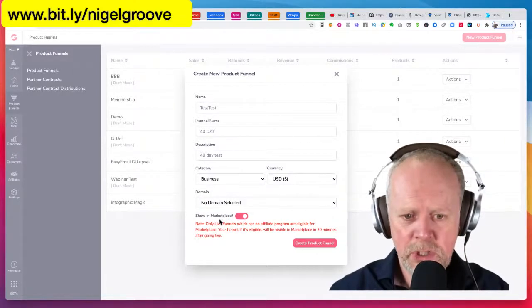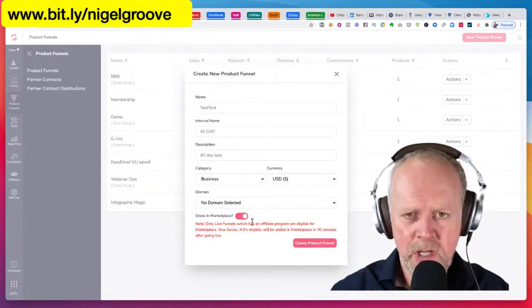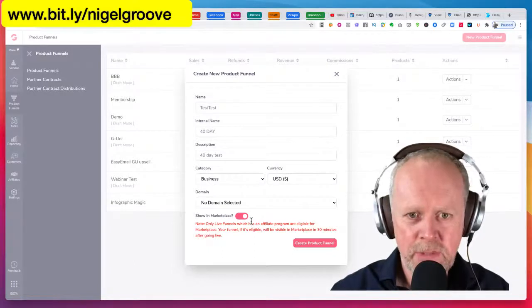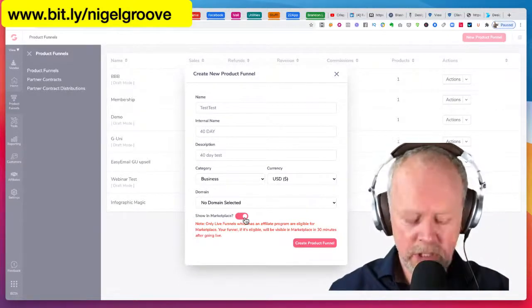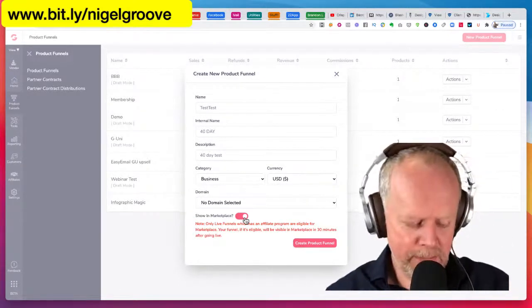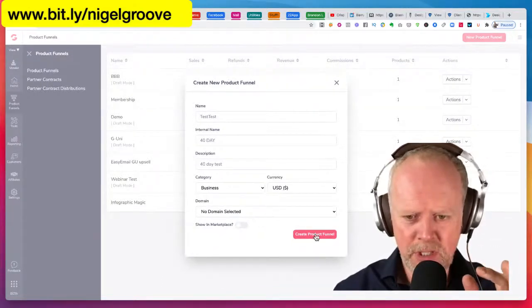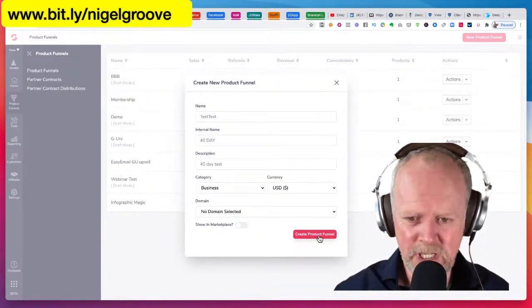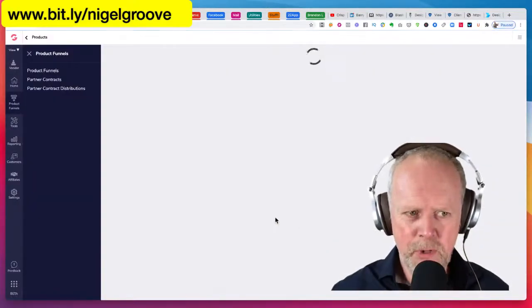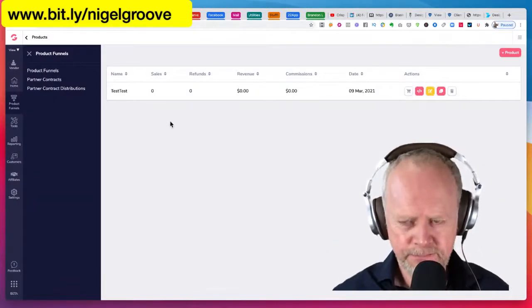That's fine. Do you want to show it in the marketplace? So this is where somebody else can take your product funnel, okay? And I'm just going to go into this and show you some of the steps that we can do in here. So at the moment, I'm going to say no, I don't want to put it in the marketplace because it's a bit of a test one. Create a product funnel. Okay.